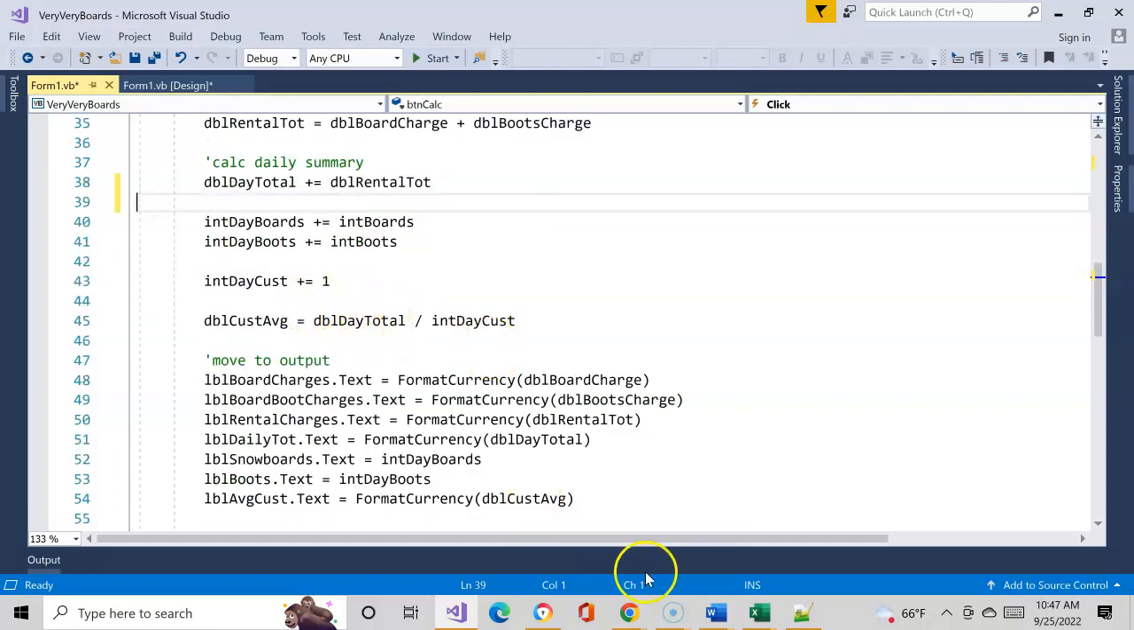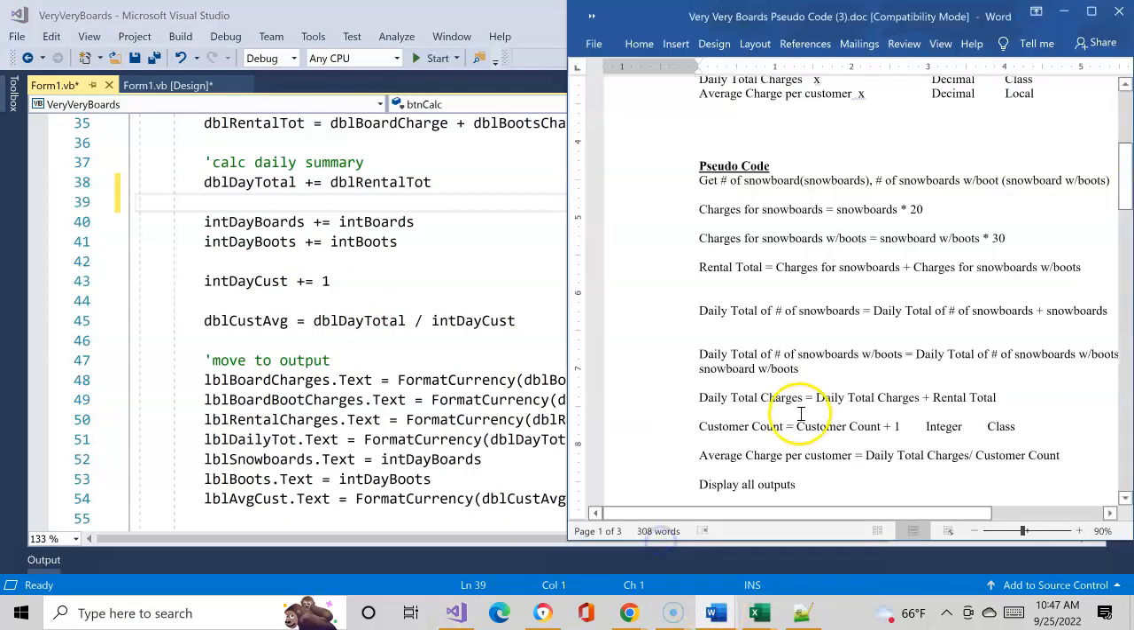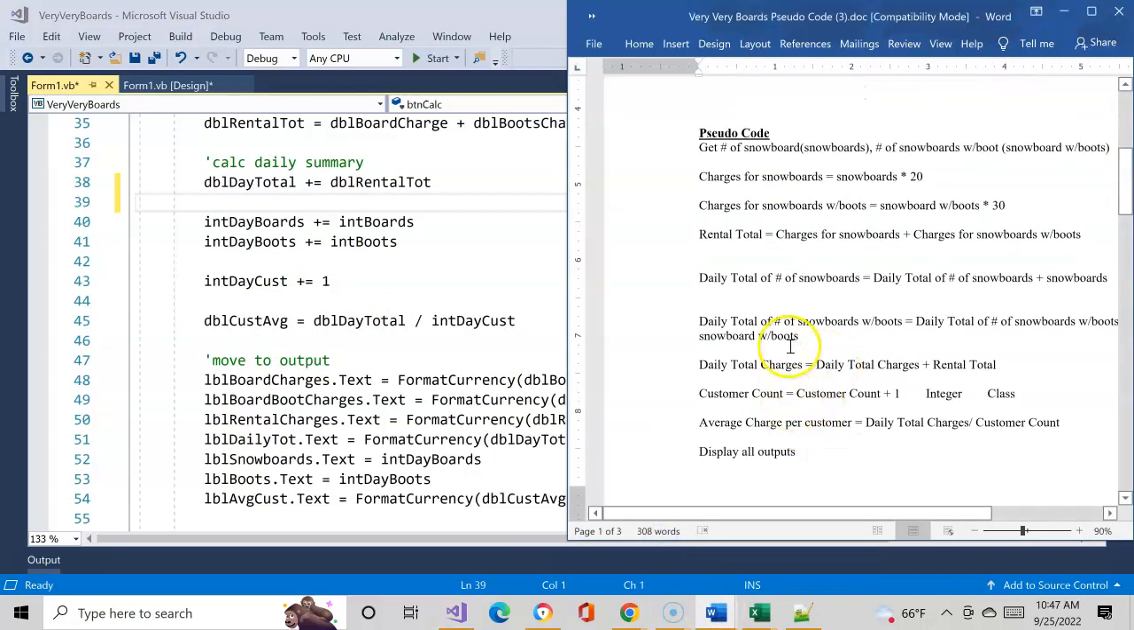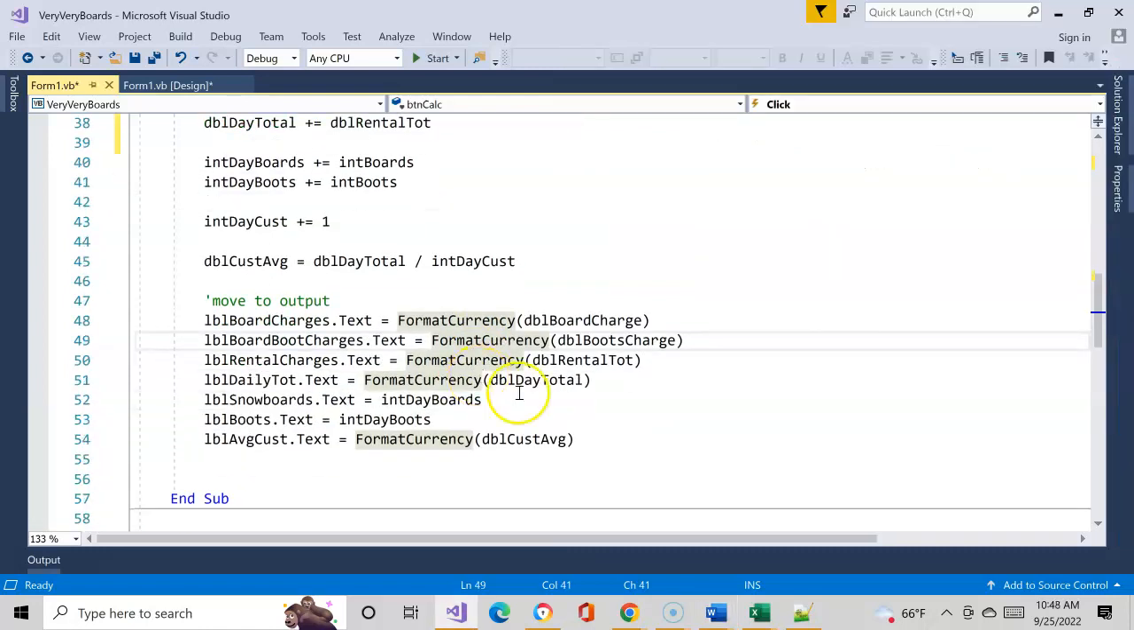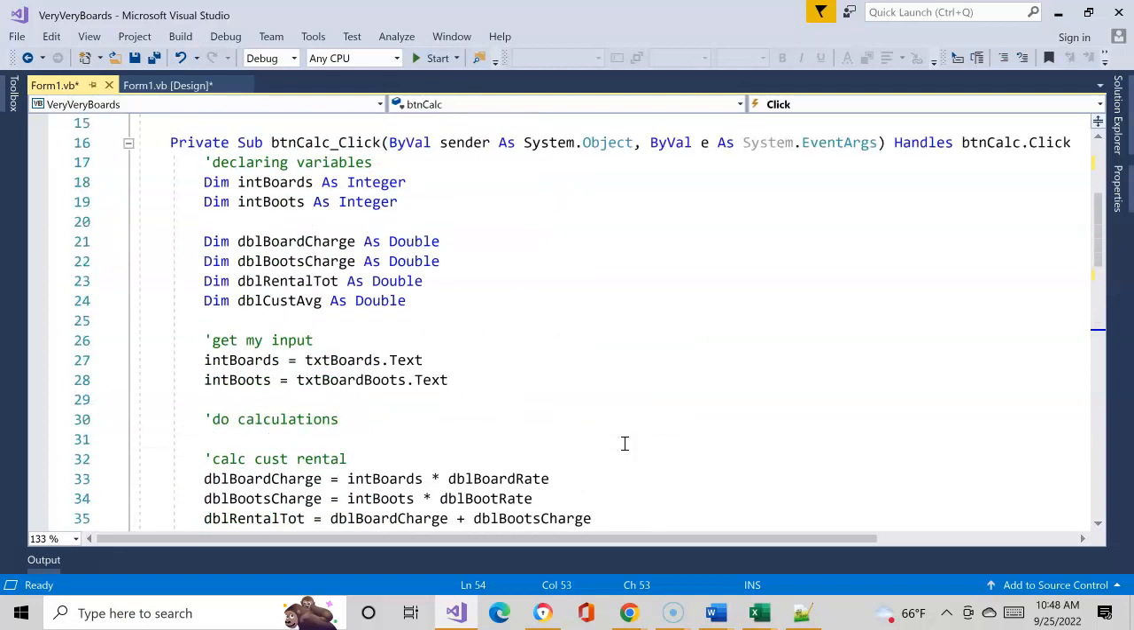We did everything else here. Let's go back to this up here, and as you can see, I walked through it. I got my customer count. I added one to it, and I divided. And then I displayed all my totals, with all my currencies being formatted. Make sure you format all your currencies. Don't avoid that. Learn how to do it if you don't know how to do it. And look at that. That's my program.